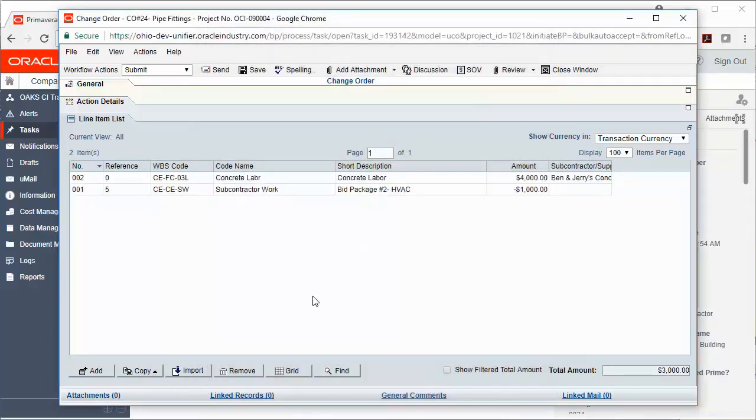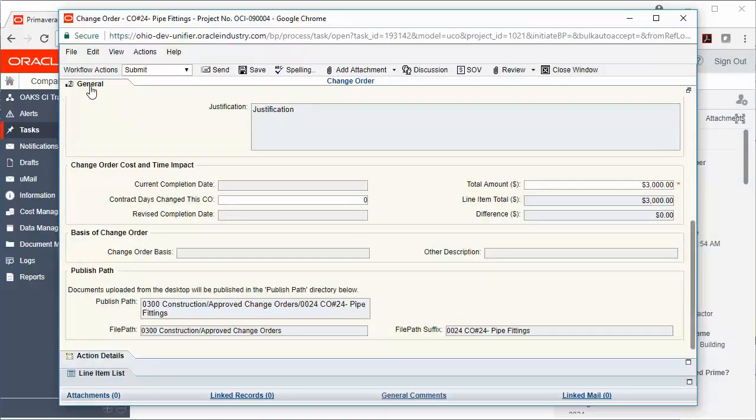When reviewing my line item list, I can see that I have a reference of 0 on my concrete labor line with an add amount of $4,000. The system is going to renumber that 0 and place it at the bottom of your current schedule of values. For this reference number here, line 5, I can see that I'm taking $1,000 away from a current line on my SOV. I'll want to go back up to the General tab just to make sure that my total amount matches my line item total and that my difference is 0.